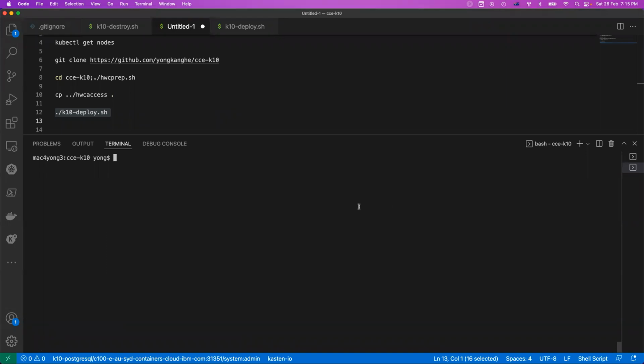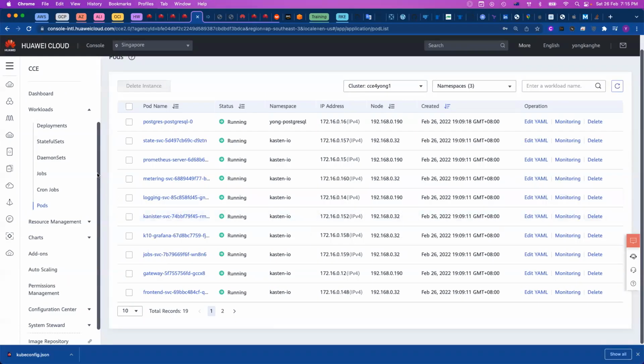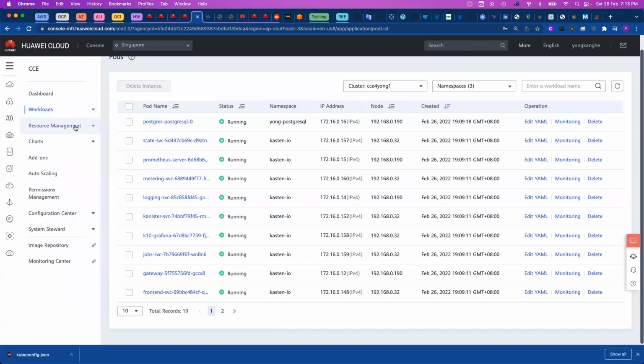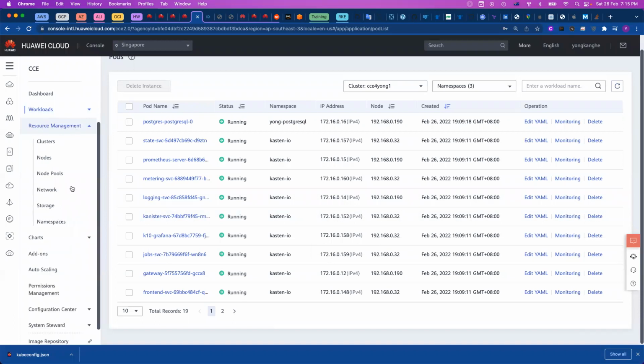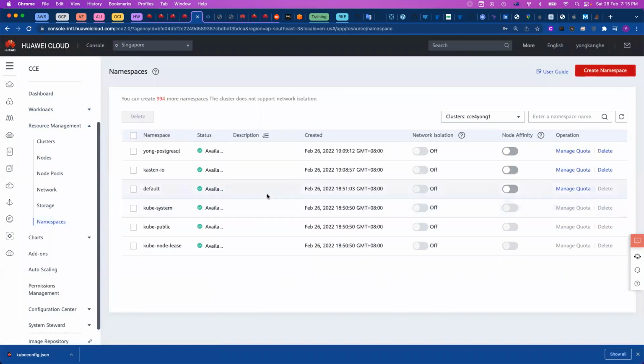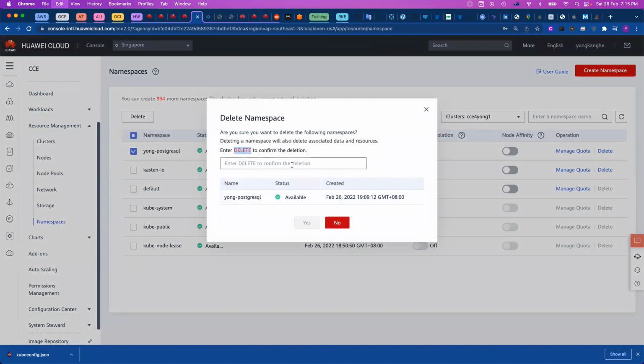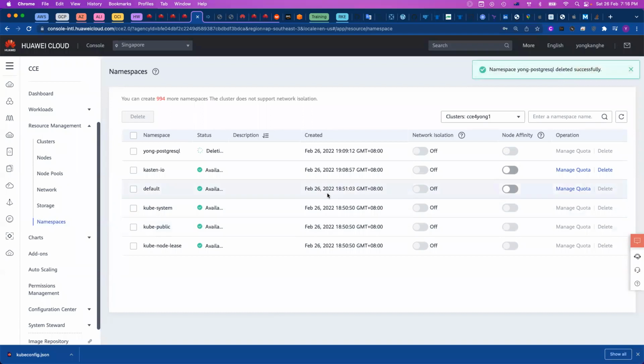Actually, let me walk you through how to do it from the Huawei Cloud Web Console. They give you very good visibility or observability. If you want to delete the namespace, this is what I'm going to show you. Under resource management, click namespace. I'm going to simulate a disaster by deleting my container, which is Yong-PostgreSQL. So I select the namespace, click delete, and confirm. So shortly, my original namespace will be gone.